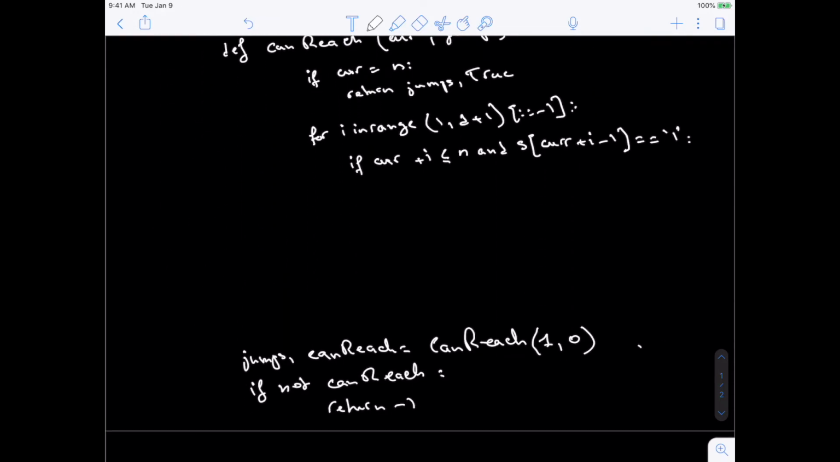So let's start from that position and try to reach the end. And so what that would mean here is that we'll recurse, right? So can reach with the new position, which is current plus i, and the number of jumps just increases by 1 because we just jumped with the distance i, and so that would mean here jumps plus 1. Okay. Now let's use these values. So this is the new value of jumps, and then we have can reach again.